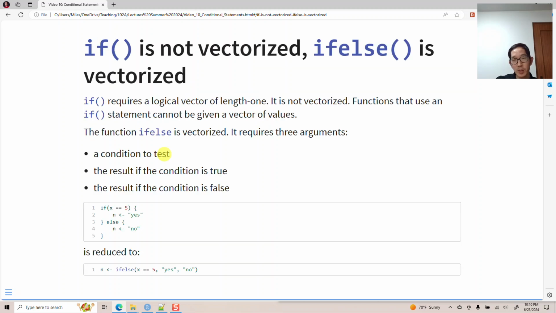Okay. If is not vectorized. It requires a logical vector of length 1. If you have a whole bunch of true, false values, then you have to either run a loop and evaluate the if statement on each of the elements, okay? There's another thing you can do. You can run ifelse, okay? There's ifelse, and that is vectorized.